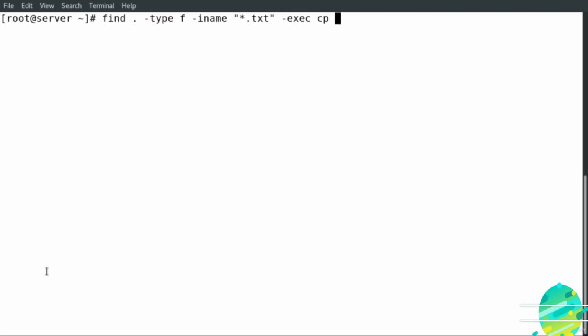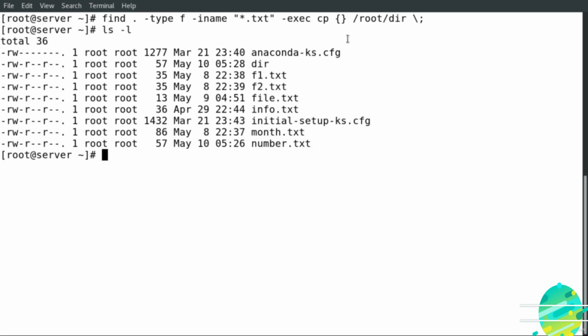So what I'm going to do is copy all the text files in this current working directory to where? To a directory under the /home. Since we're going to use the cp, which is the copy, I have to use the braces before the directory where I would like to save all the files. Then space, then backslash semicolon, hit enter, and ls -l, as we can see here.